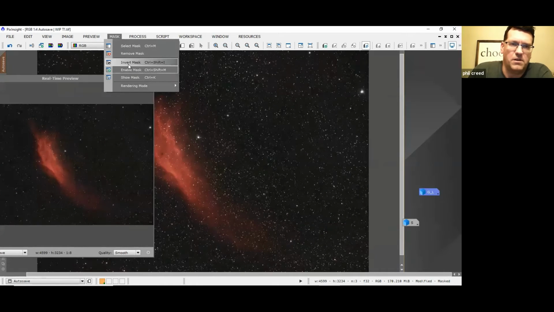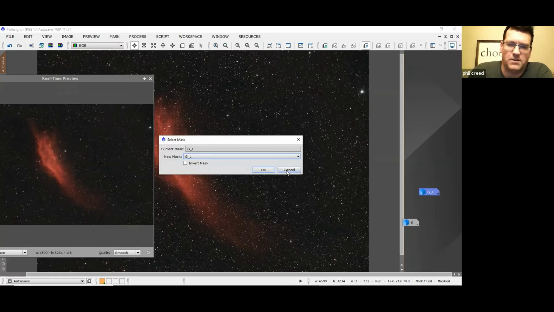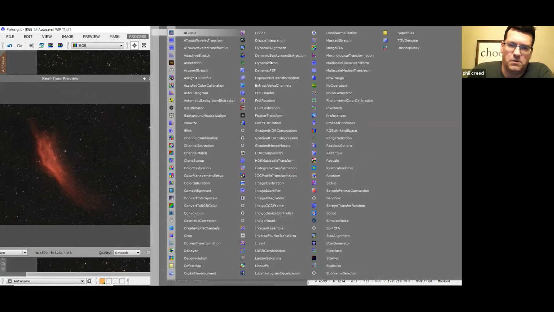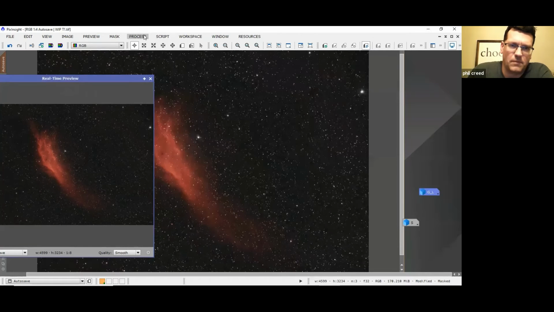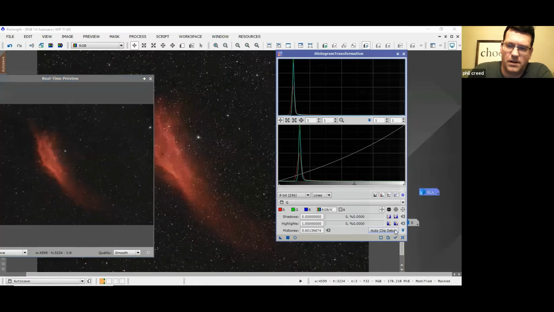Now the next thing I'm going to do is, again, when the mask is inverted, all I'm working on is the background. What if I want to work on the nebula itself? Take away the mask inversion, and just to make sure, I've got the mask on, but it is not inverted. So now I'm going to go to histogram transformation again. This time around, if I play around with the histogram, what's going to be affected is not the background, it's the nebula.